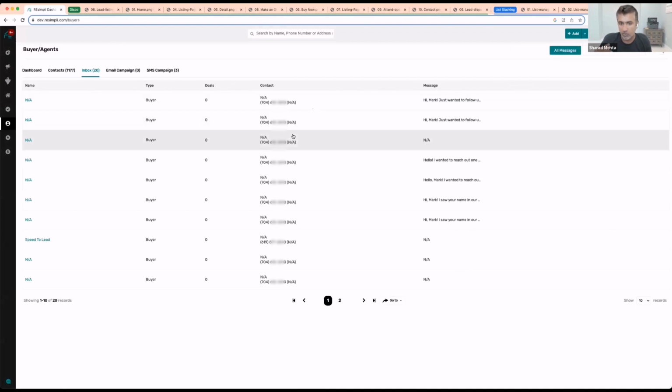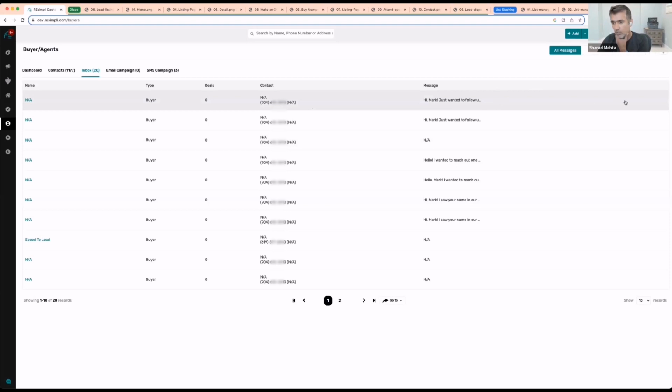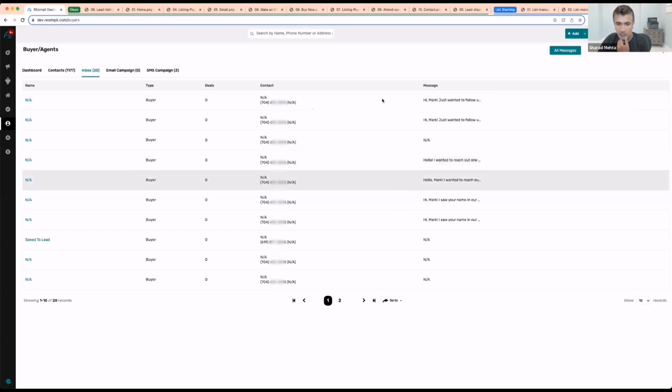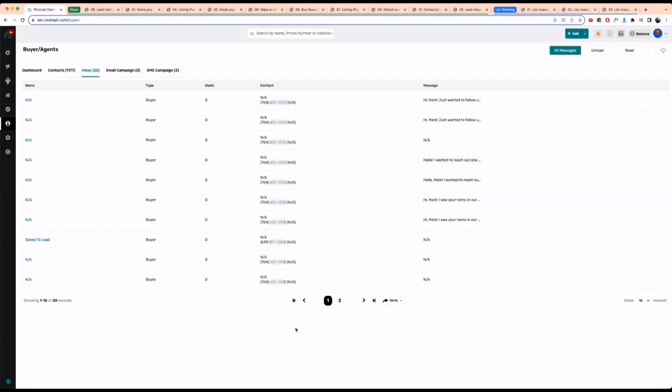Any unread messages will always stay on the top, kind of like how your email works. You can go in, hover, and make it unread. So this will be part of the buyers and vendors inbox, and it will be part of this update. Cool. Andre, go ahead.